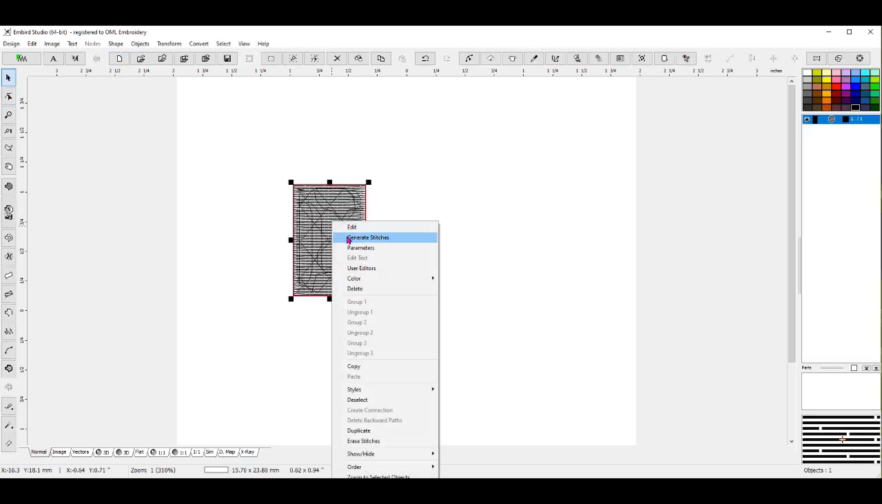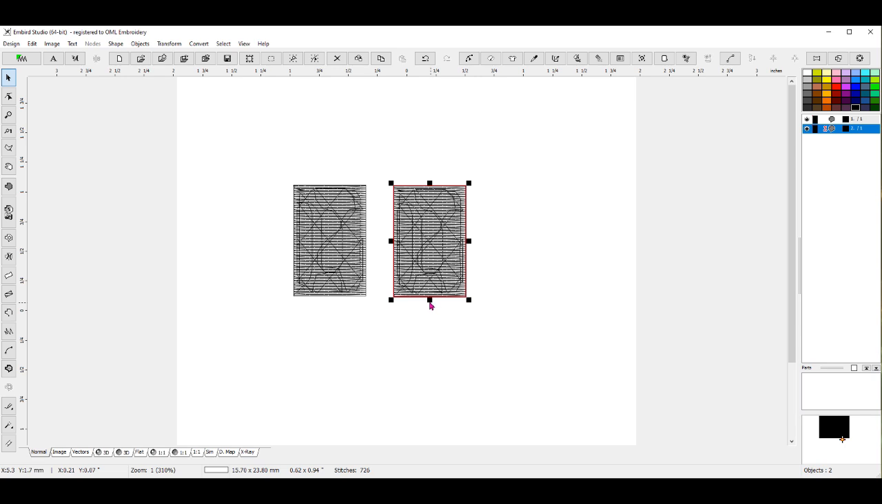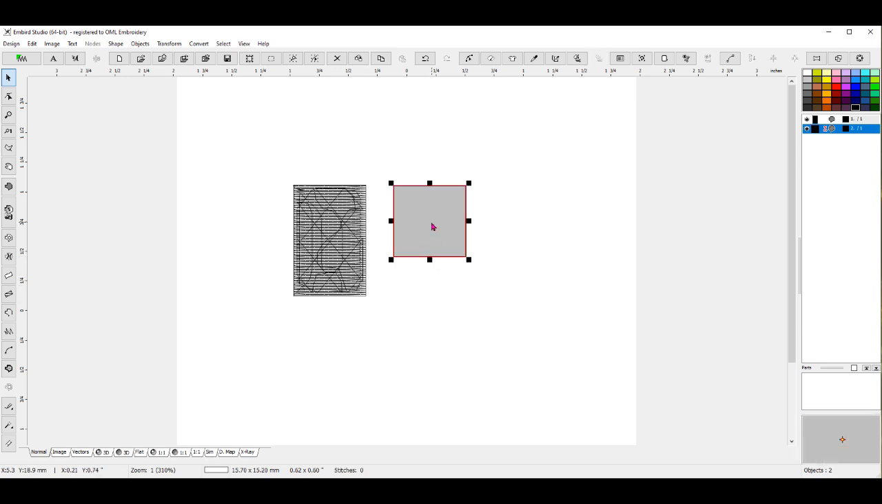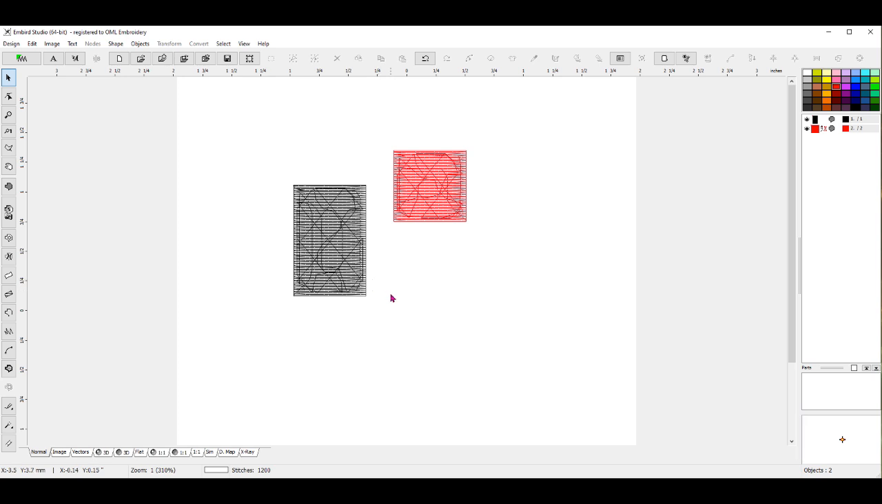Then let's right click and duplicate right down there. All I'm going to do is make it a bit smaller so we can see the alignment going on. For this one, let's generate stitches and I'm going to make it a different color. I got to drag it down. I forget my Embird rhythm there.